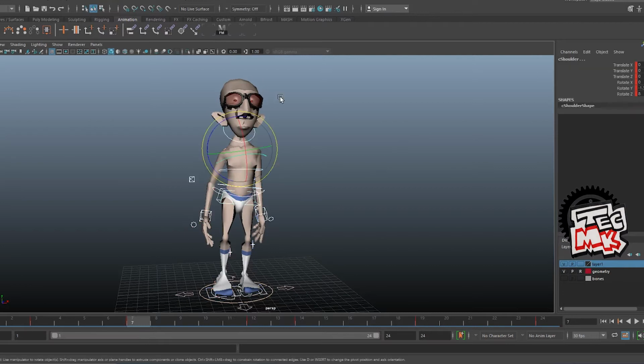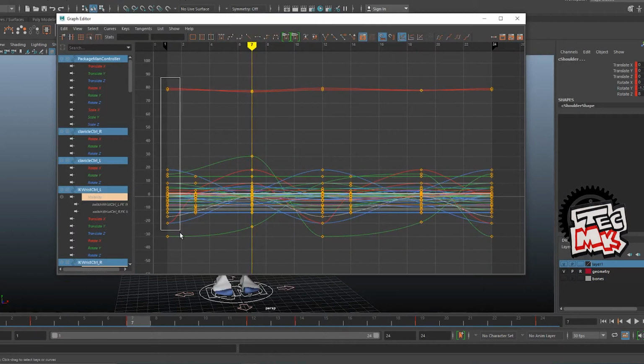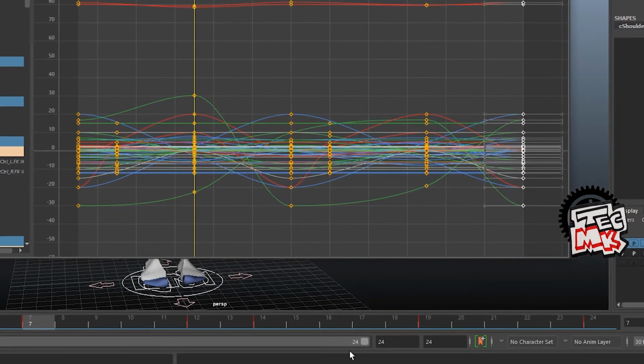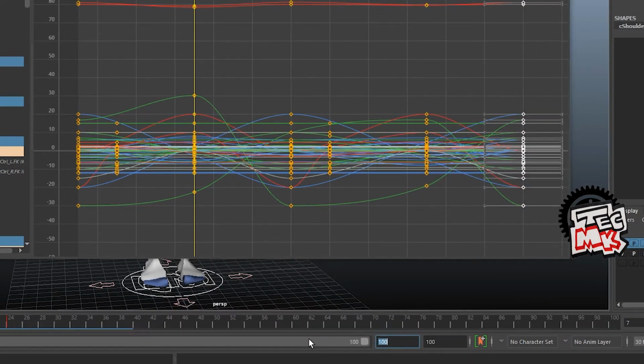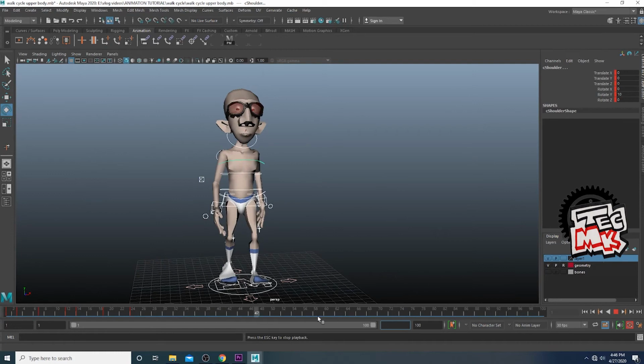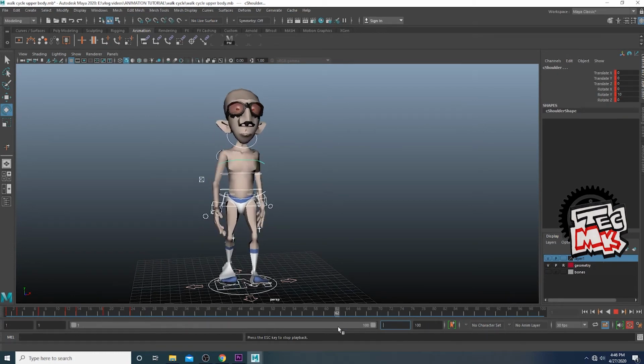Select the quick selection set so that all the controllers get selected. Go to the graph editor. Now everything starts from 1 and finishes at frame number 24, since the entire animation is of 24 frames. So what happens if we change the total timeline to 100? Of course, it will not animate. It will animate till here and then it will end because we have not animated after that.